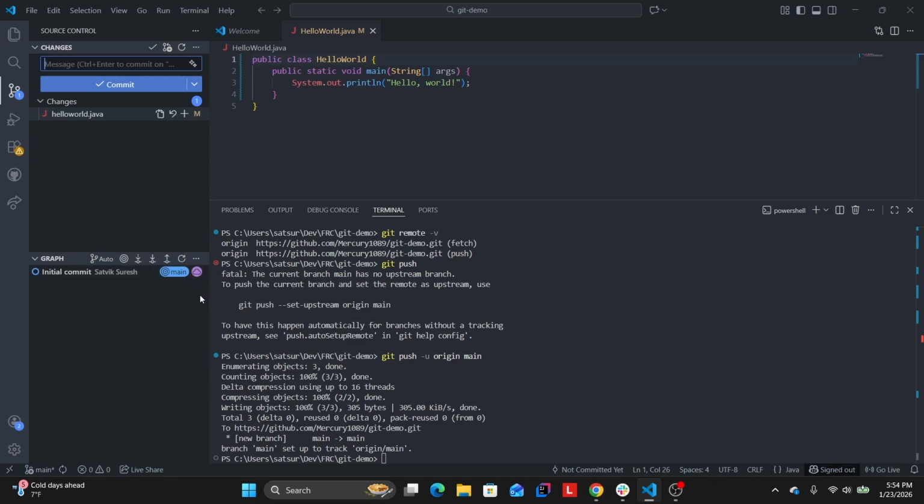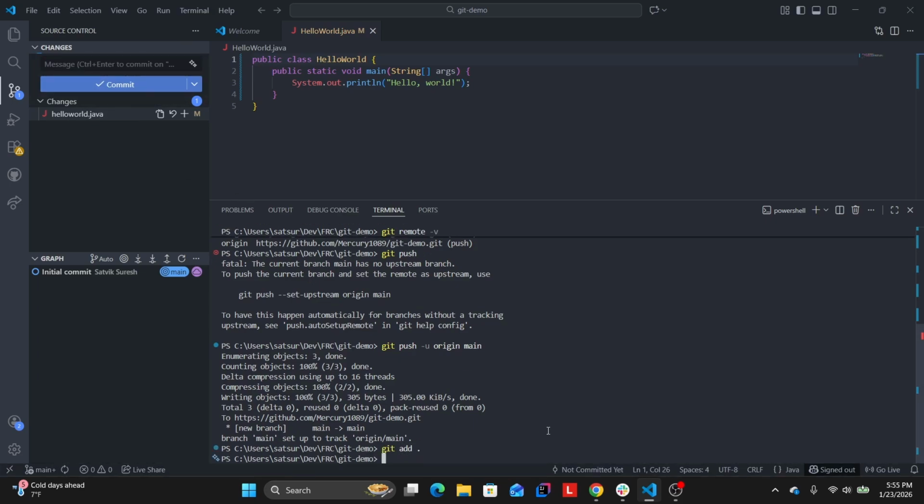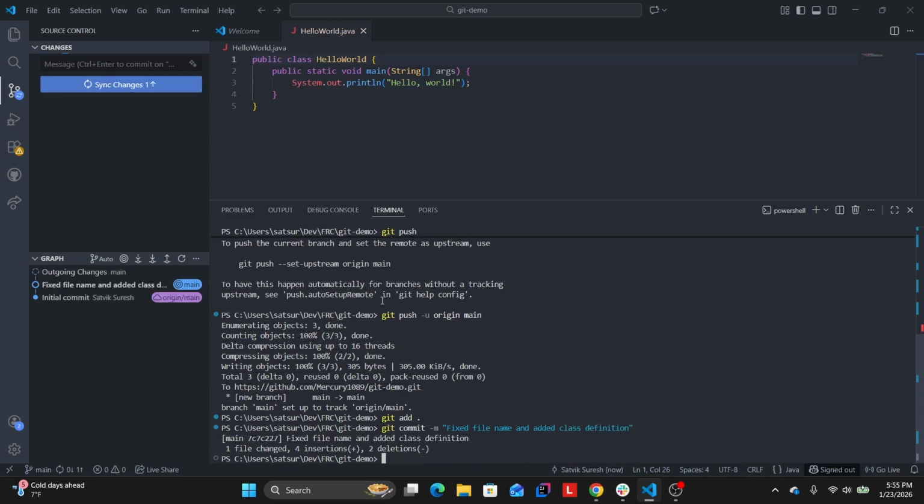Now what do we do? Well, if you remember back to what we did originally, we have our files in our changes section here in our working directory. So we're going to git add dot. And what that does is it adds all the files in our changes to our staging area. Then we git commit -m with some message. So I can say fixed file name and add class definition. Cool. Click enter. Now we've committed it.